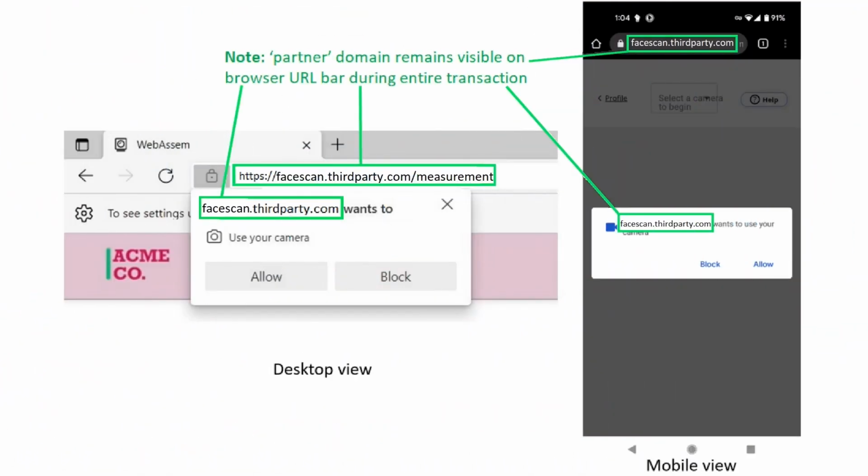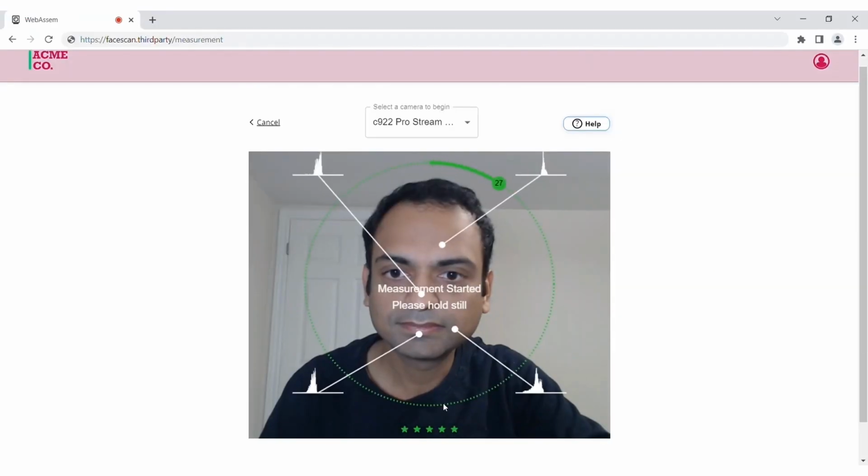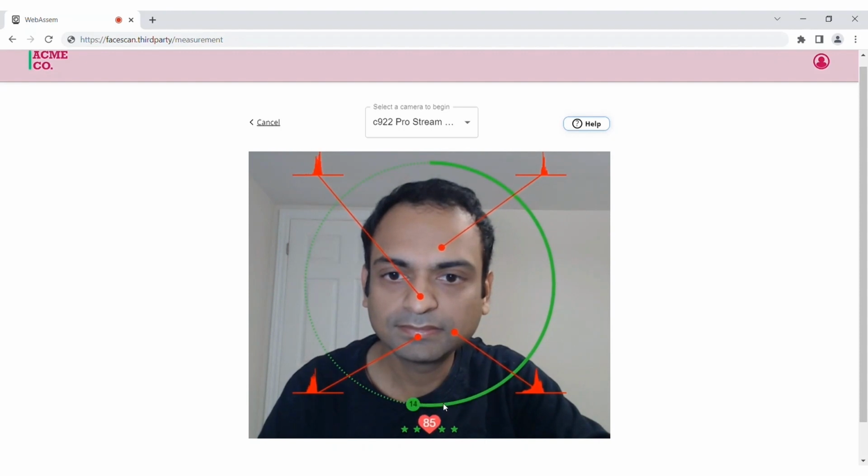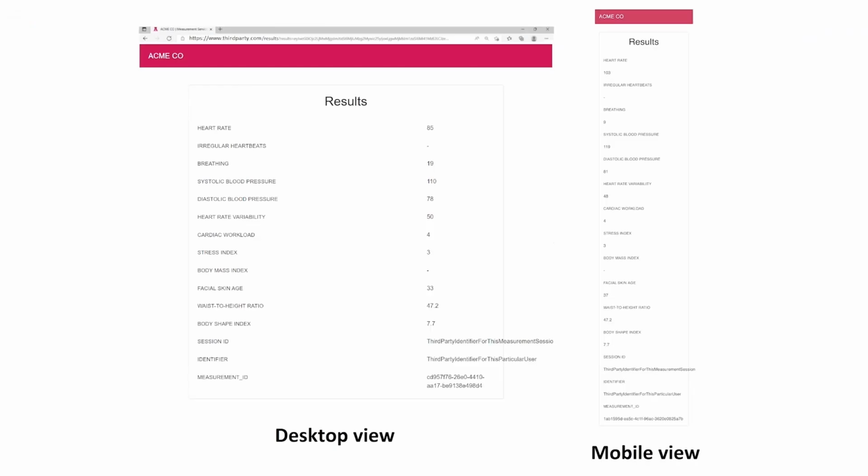The user is then redirected to WMS with this profile information. The domain in the URL bar stays the same despite the redirect if you are using CNAME. The user then performs a measurement and is redirected back to your website with the results from DeepFX.